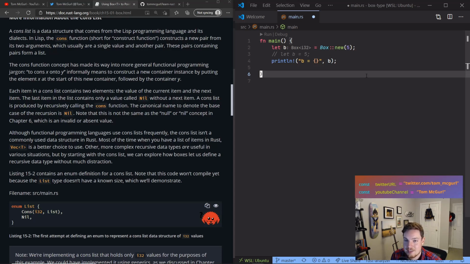The cons function concept has made its way into more general functional programming jargon. To cons X onto Y informally means to construct a new container instance by putting the element X at the start of the new container, followed by the container Y. So to cons X onto Y. So you probably, if you're like me, have been at a bar or a restaurant, having a drink, and you just overhear casual conversation, and someone just says, to cons X onto Y. It happens all the time, right? I hear this in the subway, and this is what they're talking about: putting the element X at the start of the new container, followed by the container Y, obviously. We knew this already, right?